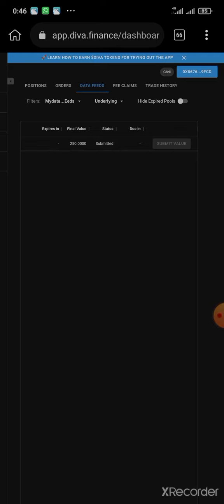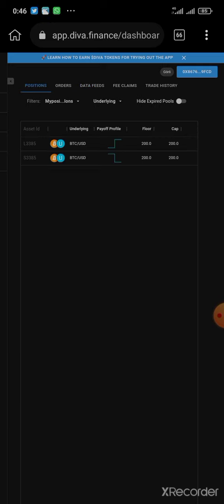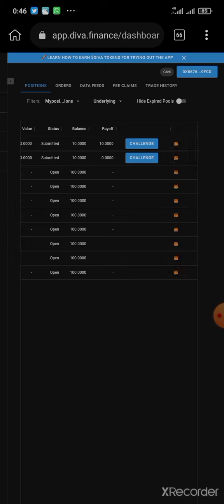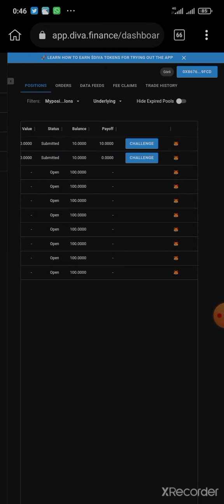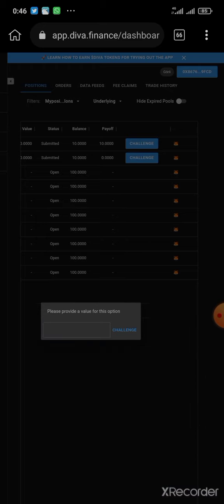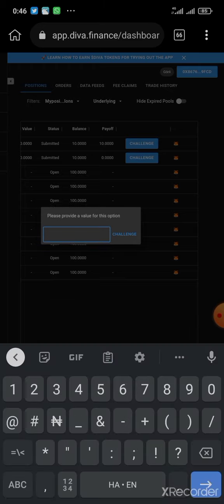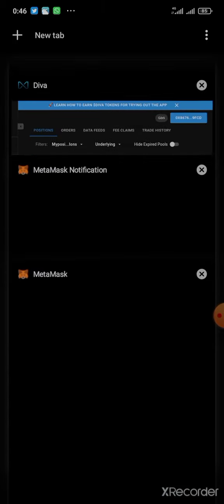The next step is to challenge a value. So we can now come to this position. After we come to this position, we have to challenge this value. Let us challenge this value. We can click on this challenge. After we click on this challenge, we can put any amount here. Let us put 260. Then click on challenge. Then enter your wallet and approve this transaction also.